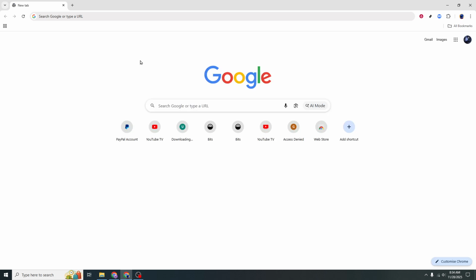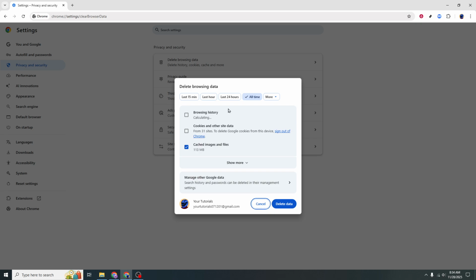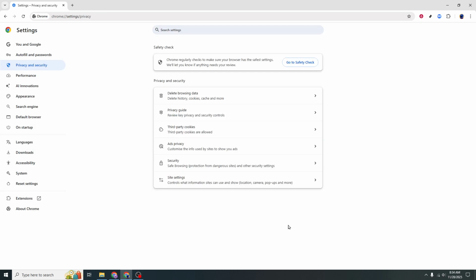Next, clear your cache and cookies. In Chrome, open Settings, go to Privacy and Security, then clear browsing data. Choose All Time for the time range so you're removing everything. Check cookies and other site data and cached images and files, and confirm. This resets stale site data and corrupted cache entries that often lead to a blank screen. Keep in mind, you may need to sign back in to sites afterward.